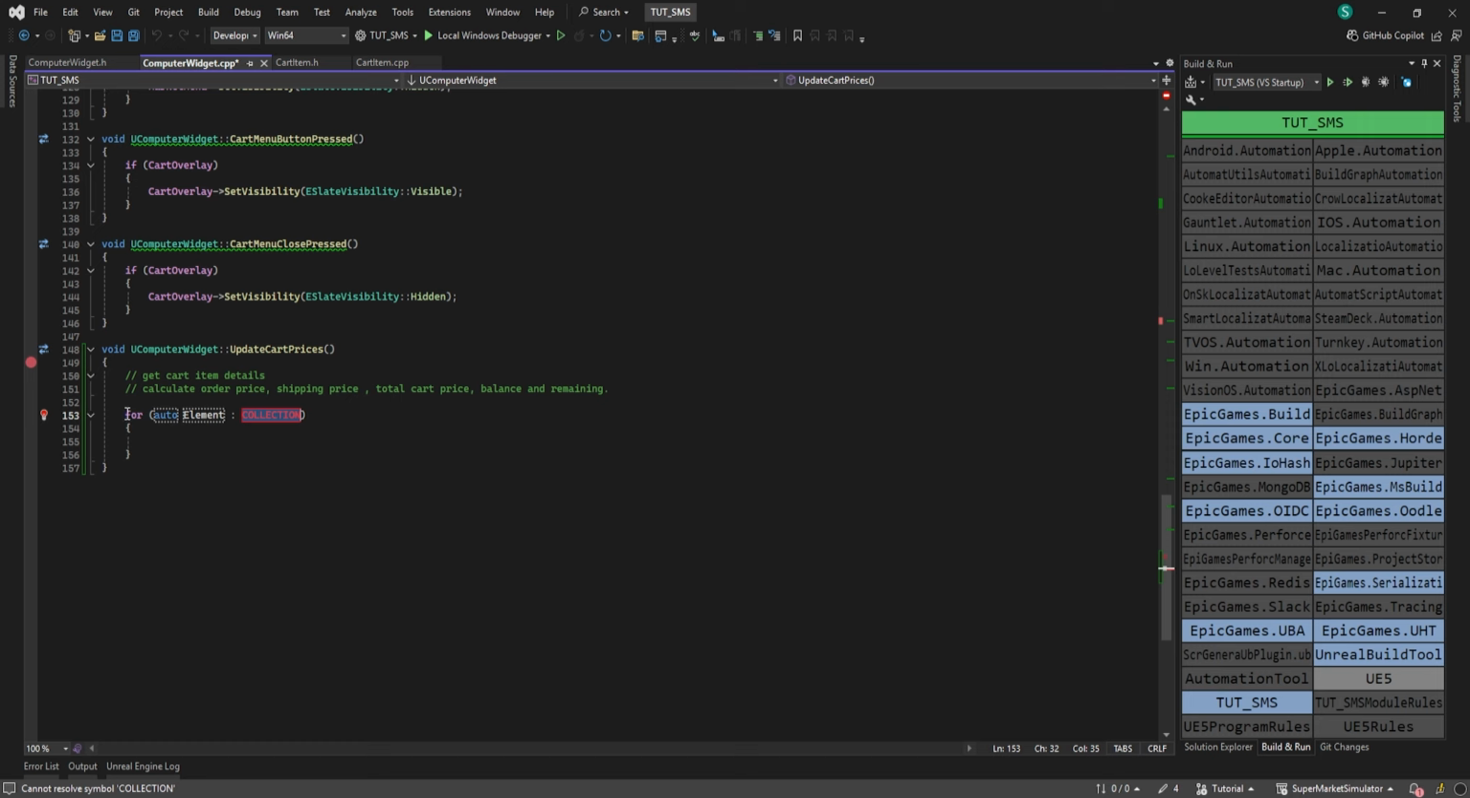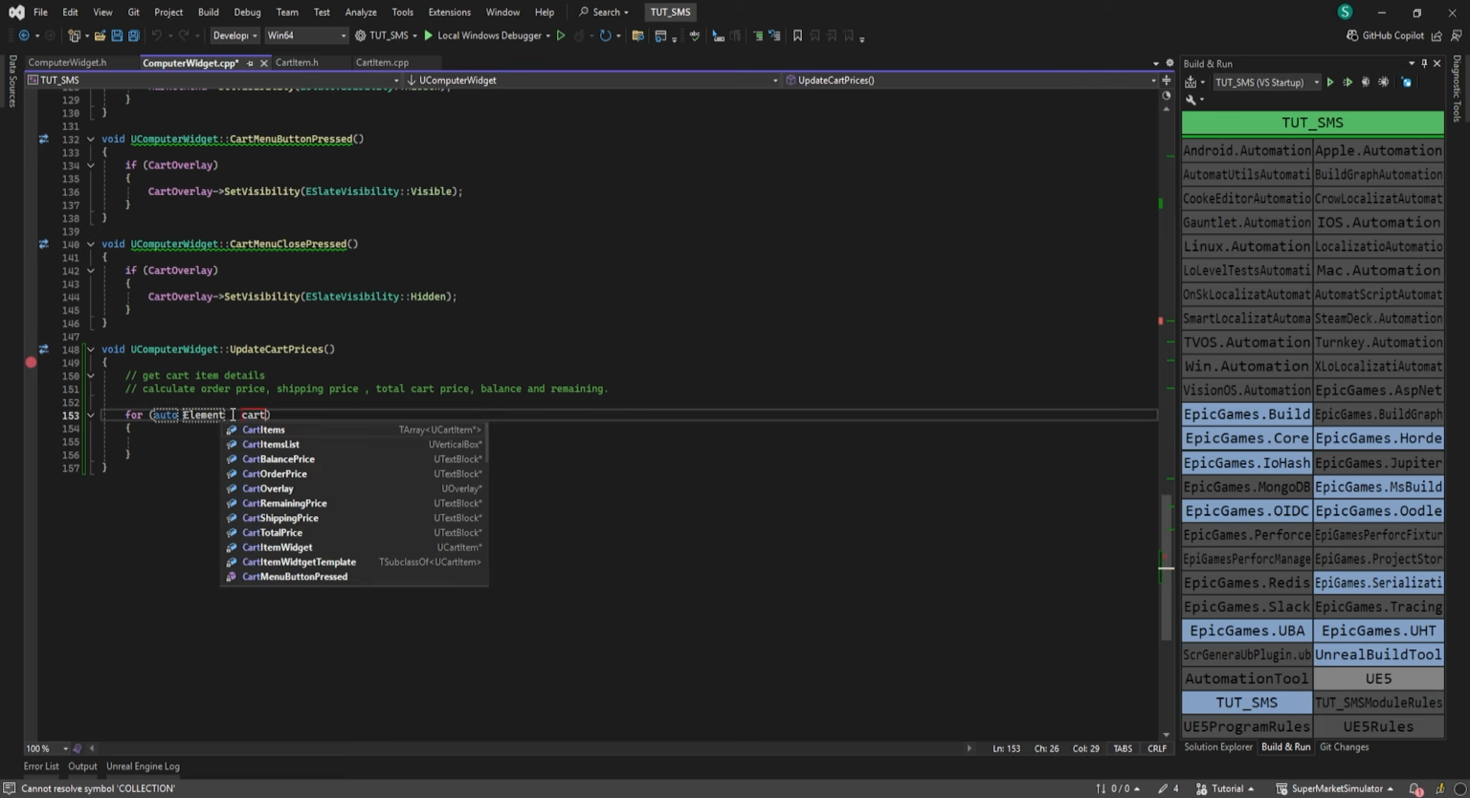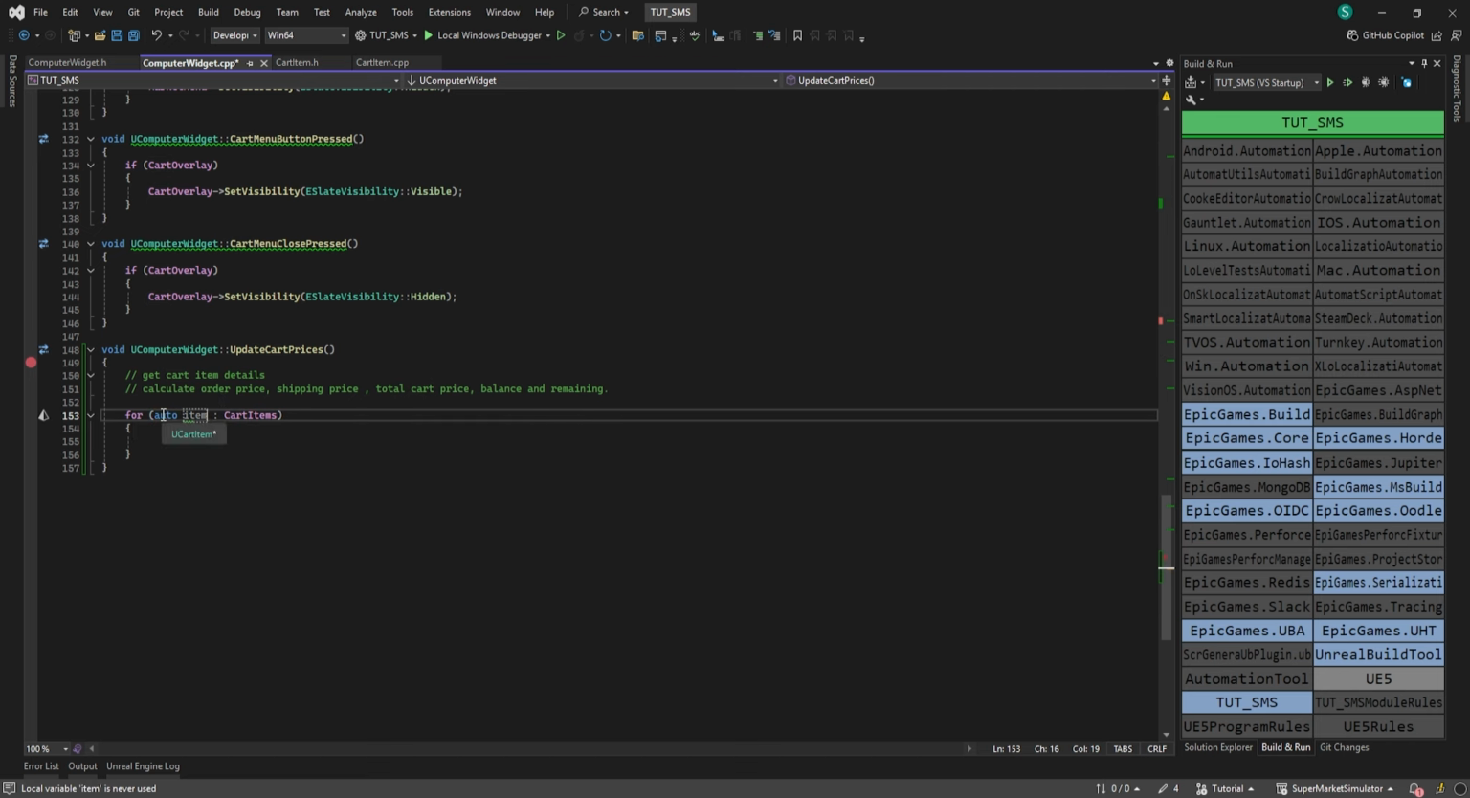There won't be a for each exactly, so put for, and inside the parentheses put the item. Collections cart item. For each item of type U cart item pointer, the colon represents in which collection, cart items, which is the array of U cart item.